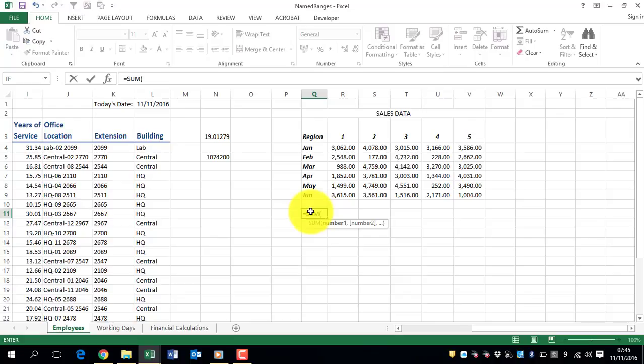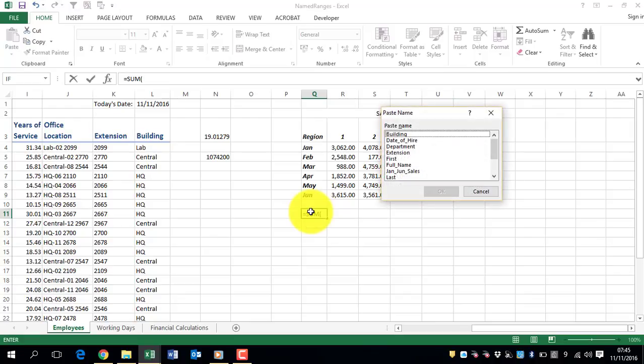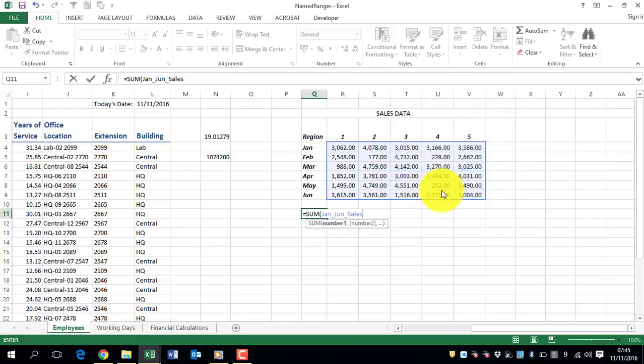The easiest way is pressing F3 on your keyboard. That will give you a list of all the named ranges on your spreadsheet. You can choose the one you want, click it, and click OK. And that'll select the named range for you.